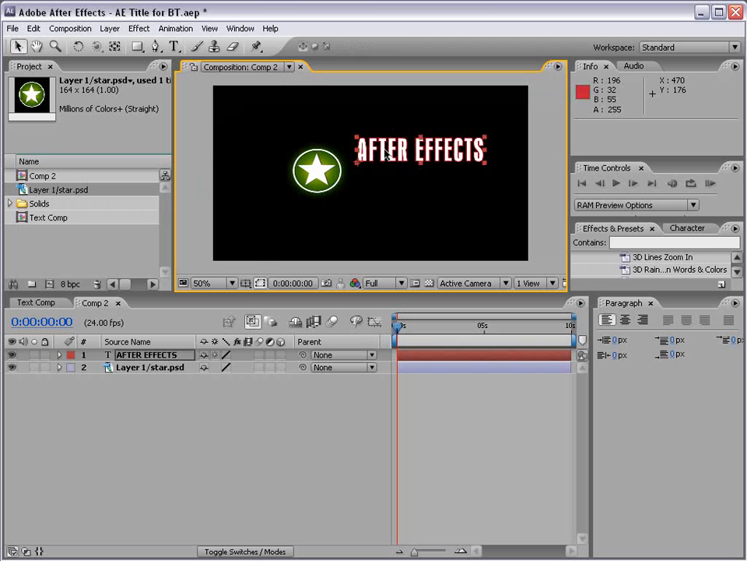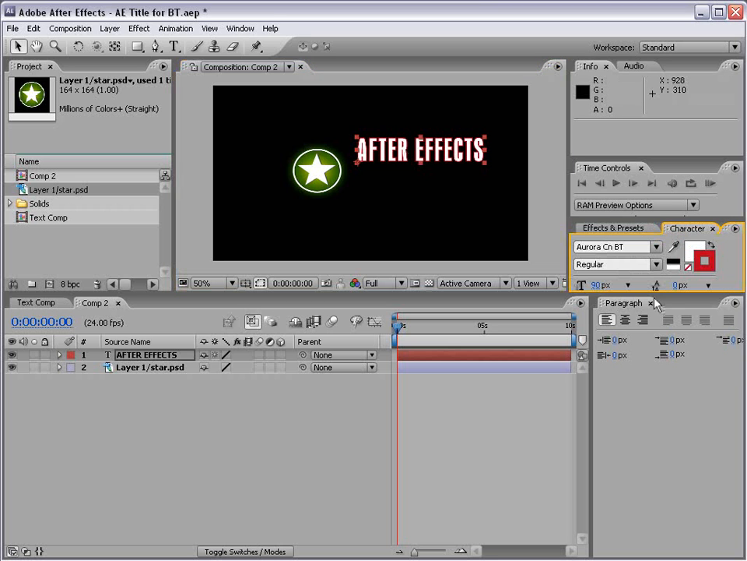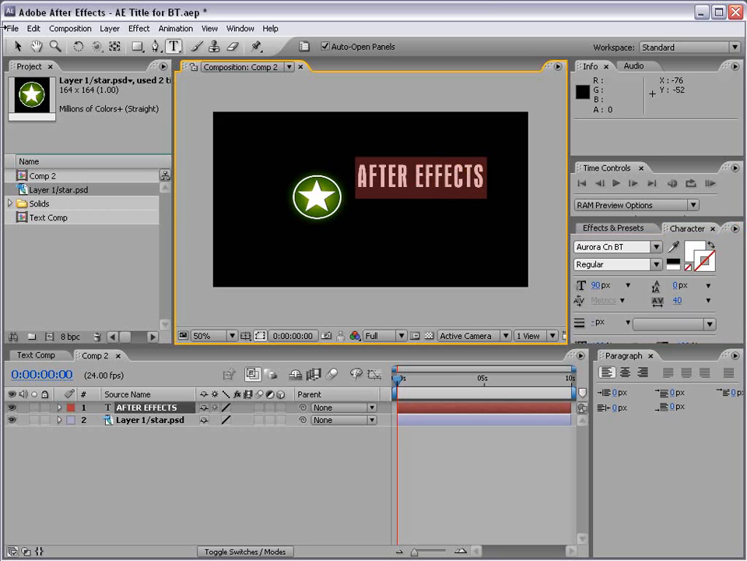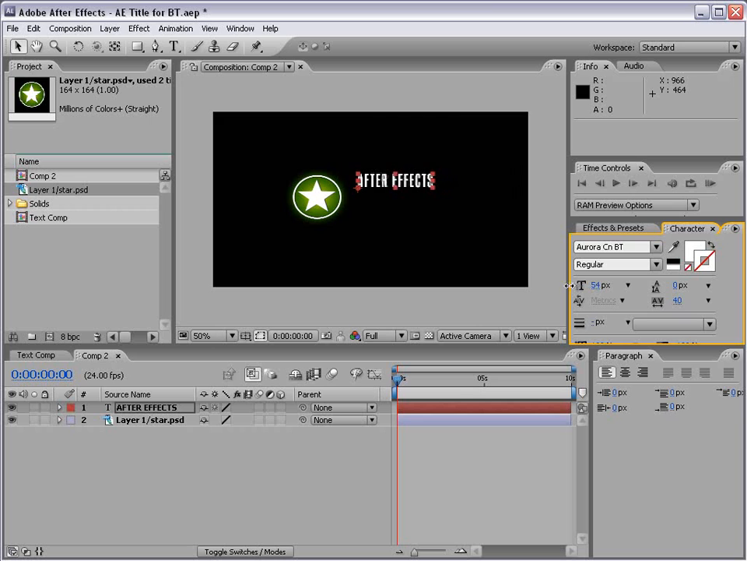Now it sort of kept my effects from my previous text. Well, I'm going to go to my character palette, and I'm going to get rid of the stroke by clicking on this Get Rid of button here. And now I have just my text. And what I'll do is, with that layer selected, I'll go ahead and scale it down a little bit.